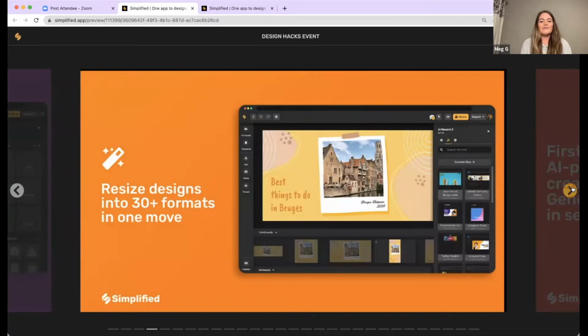One of our huge community wins, which I know some of you guys were a part of, is our custom resize. So as I mentioned before, you can resize any of your templates into 30 different formats in just one move. And you can also take any of our design templates and resize it into a custom size if you have specific dimensions that you're working with.